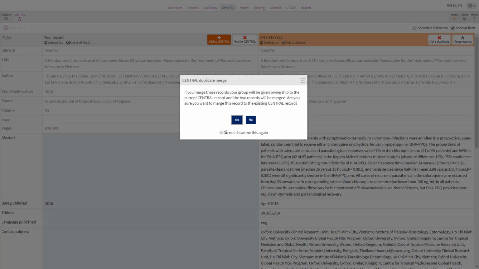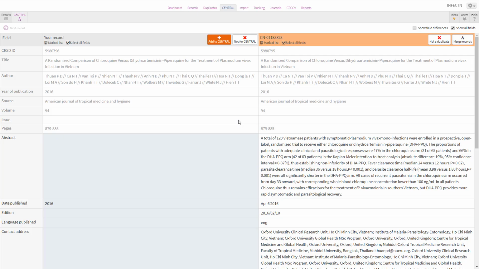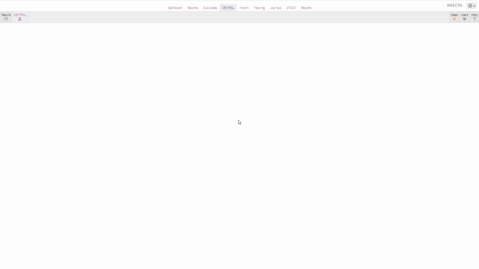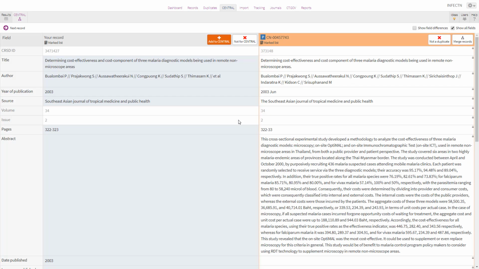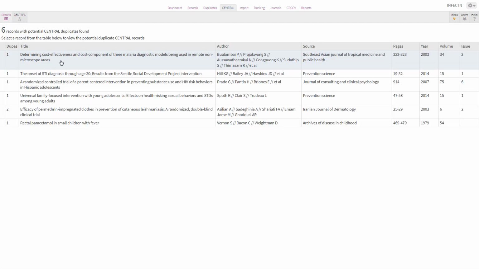But confirmations often get tedious if they're left there for too long. So you have the option to click don't show me this again, and then it won't show again. So if we go ahead and click yes, that merges the record and brings us back to the next record. And if you recall in the list of results, which is this list here, it's now selected the top one for us to go through and deal with.